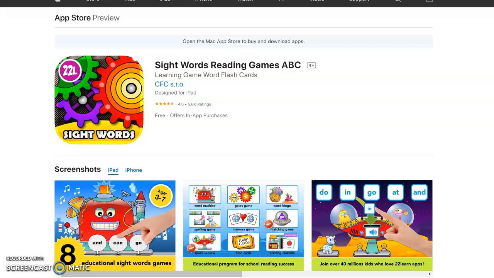When they first get on the app called Sight Words Reading Games ABC, they will first need to press the play button, and it looks like a pink circle with a white arrow in the middle of it. After they select that, it will bring them to the part where the student will select their player or play as a guest. How they create themselves as a player is by selecting a blank square, and it will take them to the part where they select an icon.